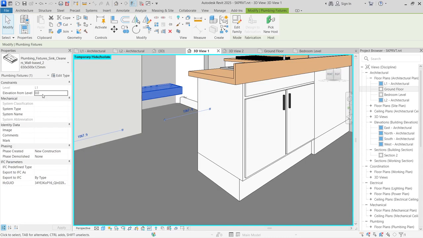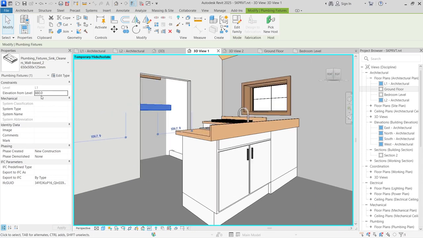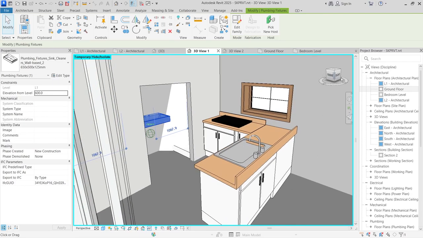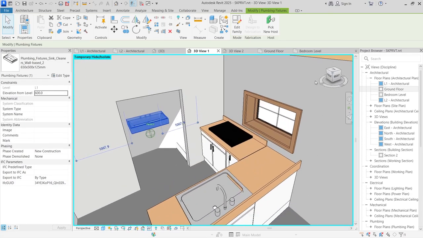So we have to change that elevation to 800 and let's try 880. You can just click apply. It's still too high, so we're going to try 600, which is like sill height. Still too high. All right. Okay, 600 looks good. 585.